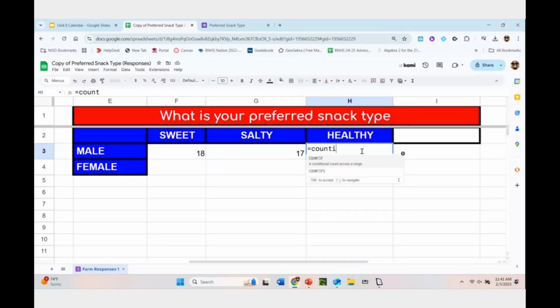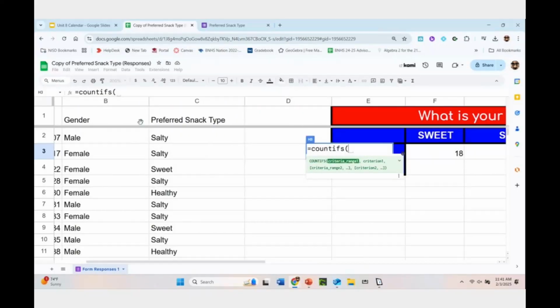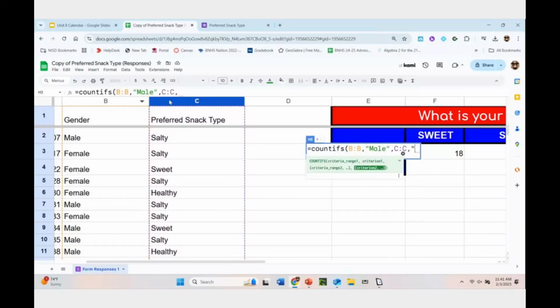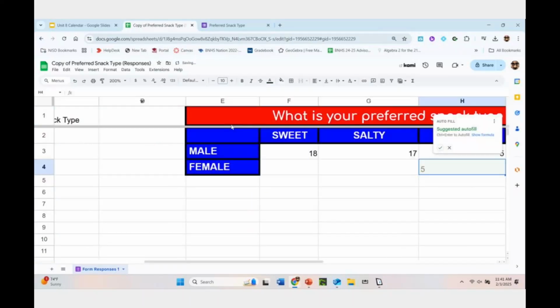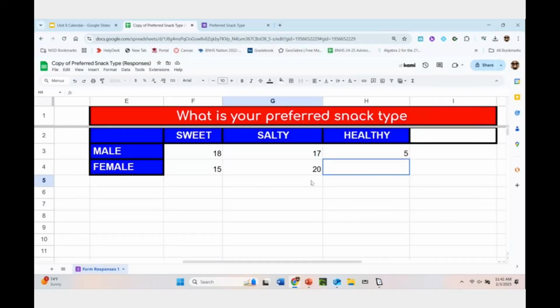So COUNTIFS with an S. This is male and healthy, so I'm going to go over here and select, I want males. So where does males show up? Oh, it says male with no S, comma, and then from column C, comma, healthy. Okay, and then I'm going to pause my video, and you guys should definitely fill out the rest of this.